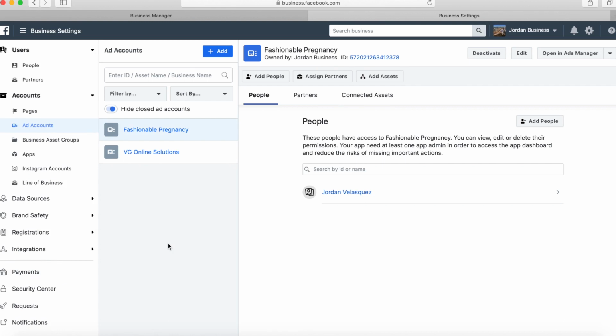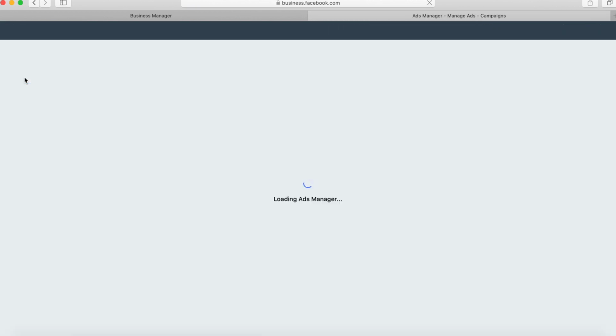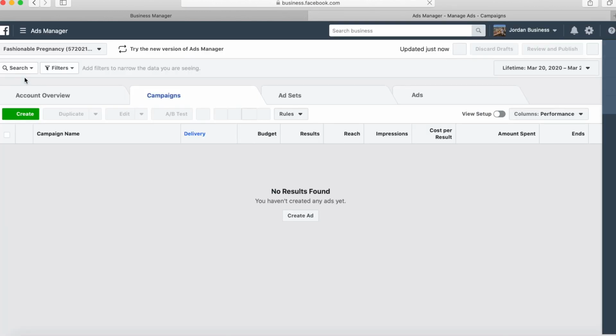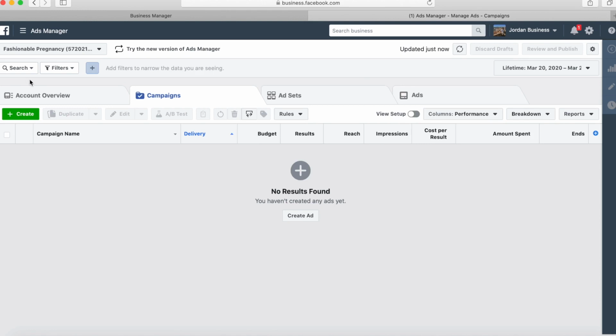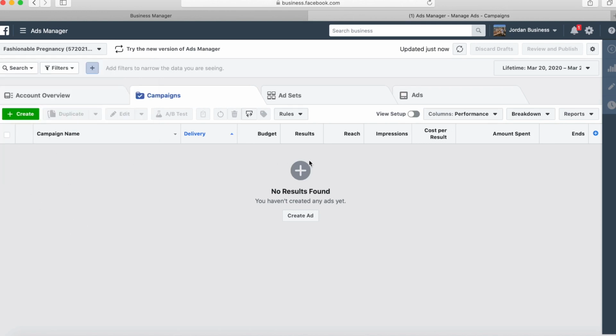So if you want to create an ad with the business manager, you have to go here, business, and then you have to go to ads manager. And here you're gonna see that this is the ad account for Fashion by Pregnancy and BG Online Solution. I don't have any stats here because this is a brand new ad account I created just to test some products, but I haven't done any campaign yet. As you can see, I don't have any data.